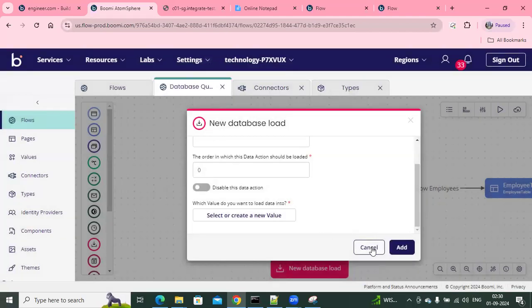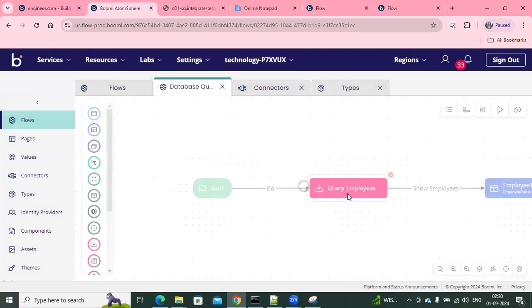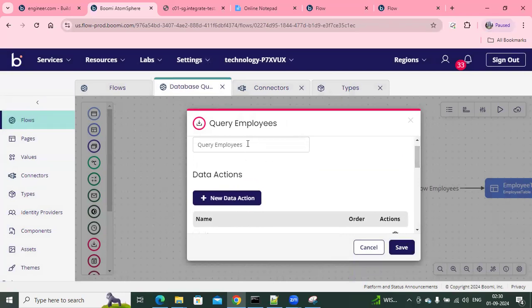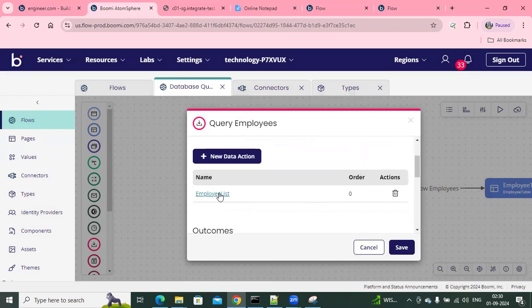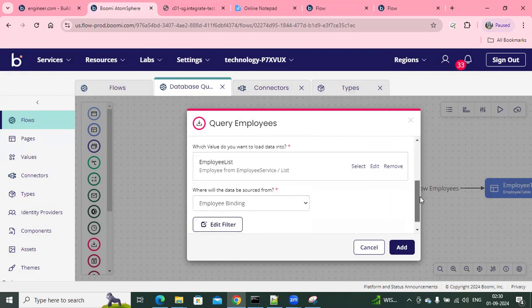So once you click on done, just click on save and then your action gets created. This is how it looks like. You can see I just wrote query employees and then I created the action. The action name is called get employee list. So once you click on employee list, this is the name I gave. This is the value that you're supposed to store.